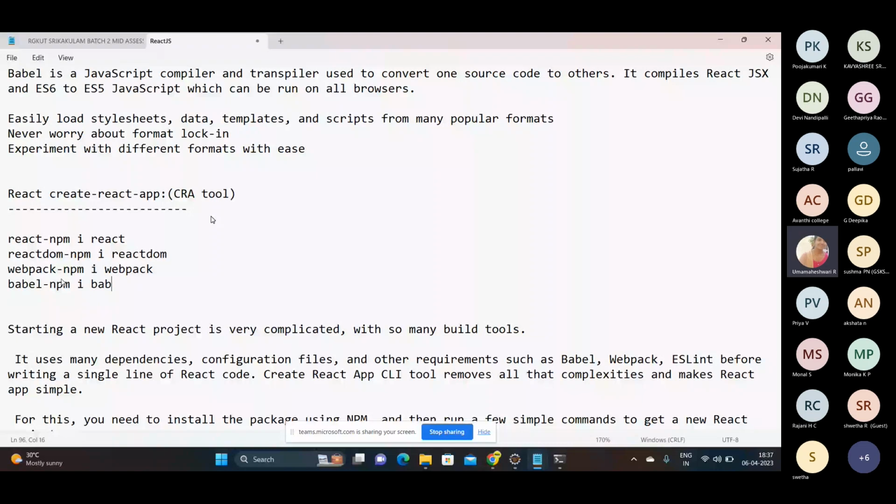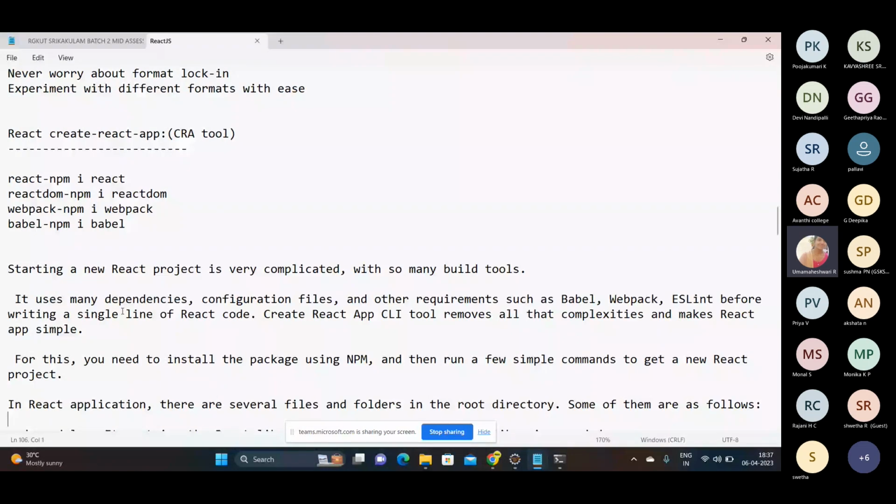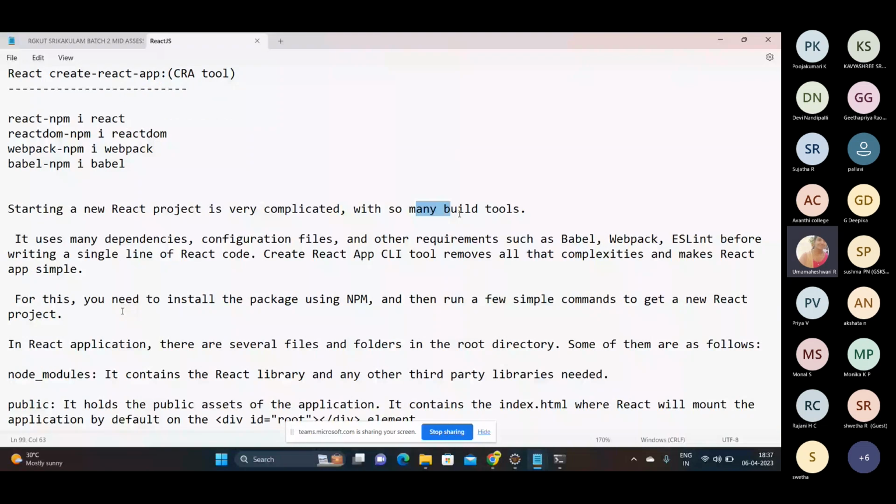Instead of doing this, because sometimes it will need some other packages, it is very tough to identify each and every time. So for that, in React.js they have created one tool called the CRA tool, Create React App. This tool will give all the packages. We don't want to install each of them separately every time. Starting a new project is very complicated, but with so many building tools, it will be easy. It is very simple.